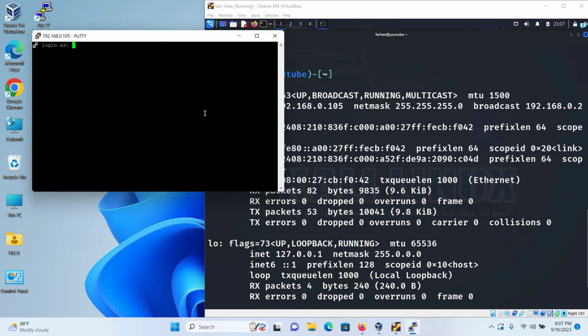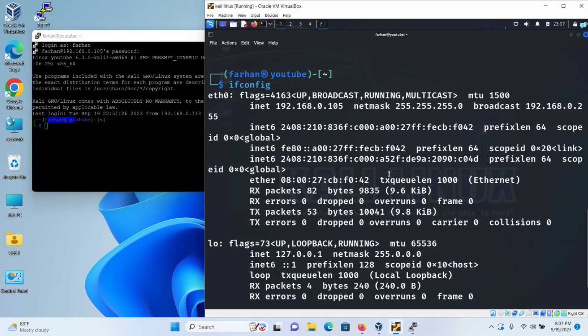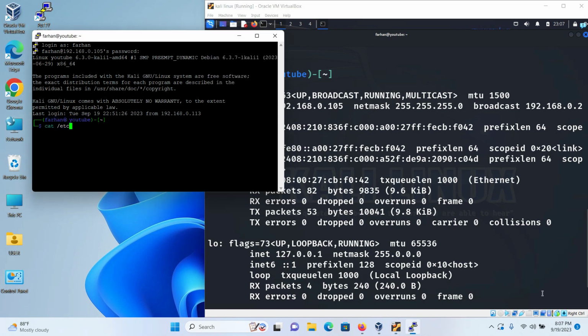If you're receiving the network error connection timeout, please check the link in the description box. Now in the login as, type in your username, which in my case is Farhan. And next, type your password for this machine. And now I can see that I'm logged in to my Kali Linux from my PuTTY.